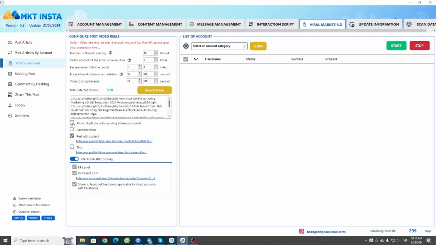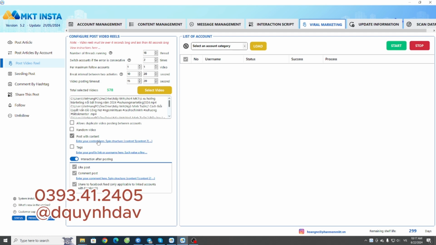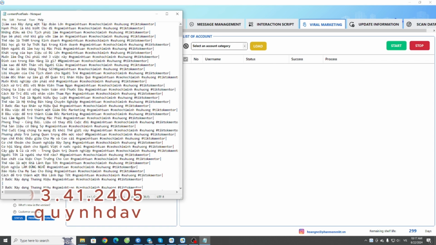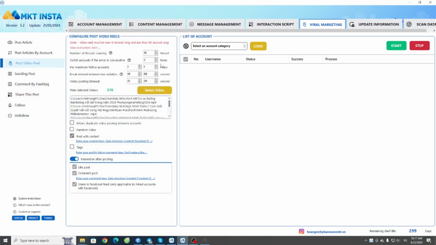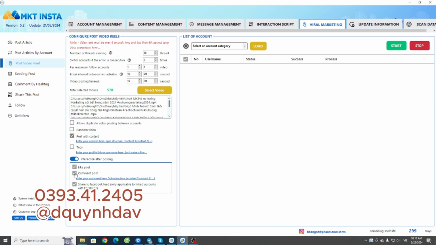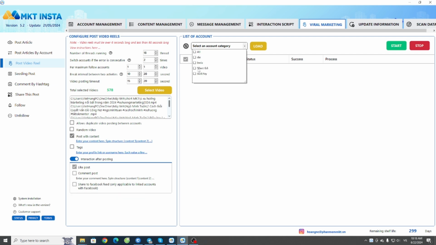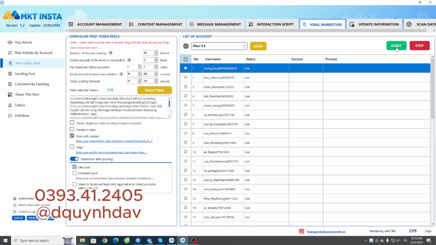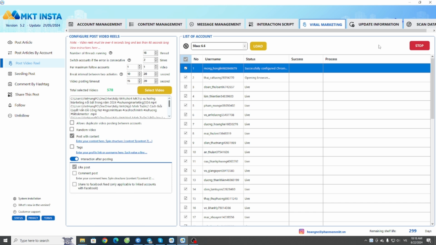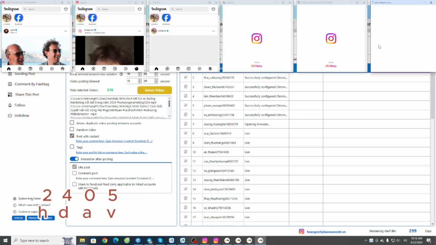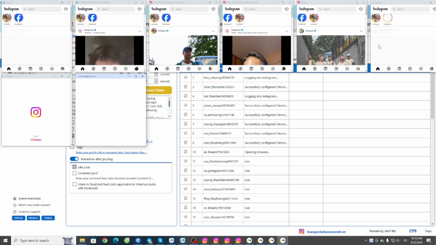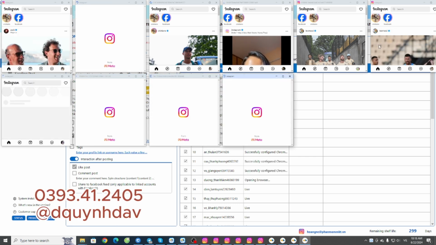I will click all and choose some functions like here's the caption, then I will save it, and after posting I will click on the last post, and finally I just need to select all the accounts that I have and click on the start button here, and the process of posting Instagram reel will start.